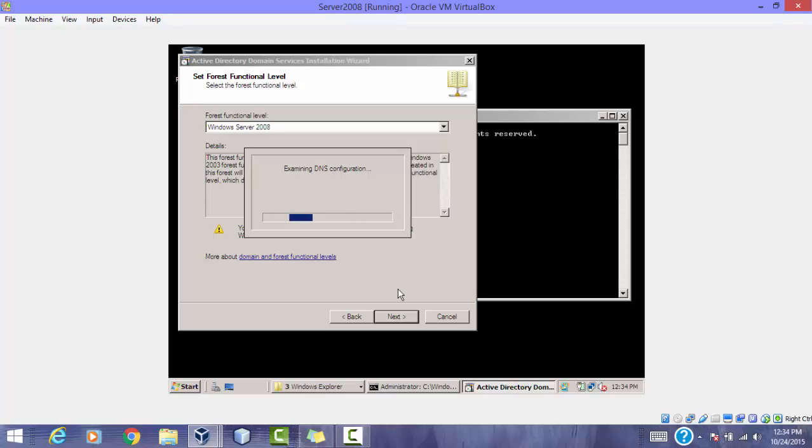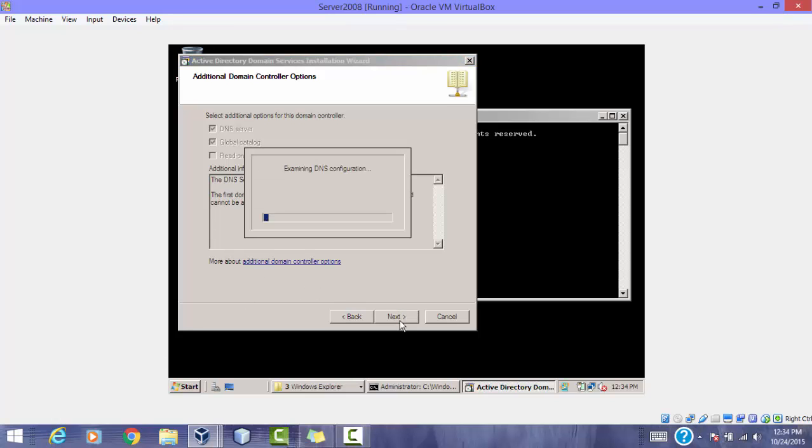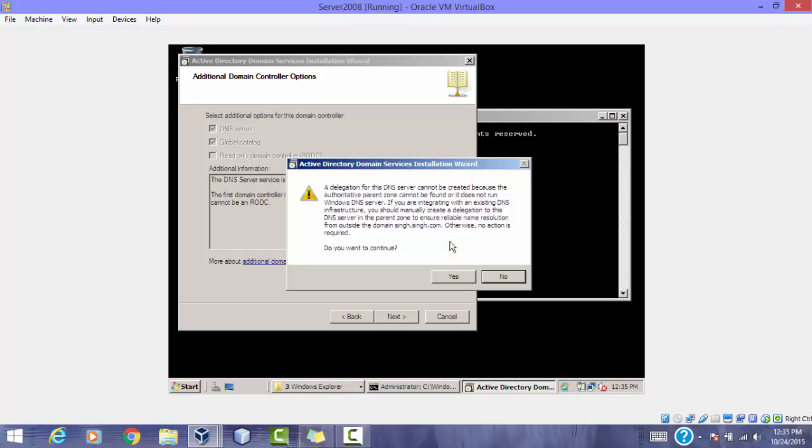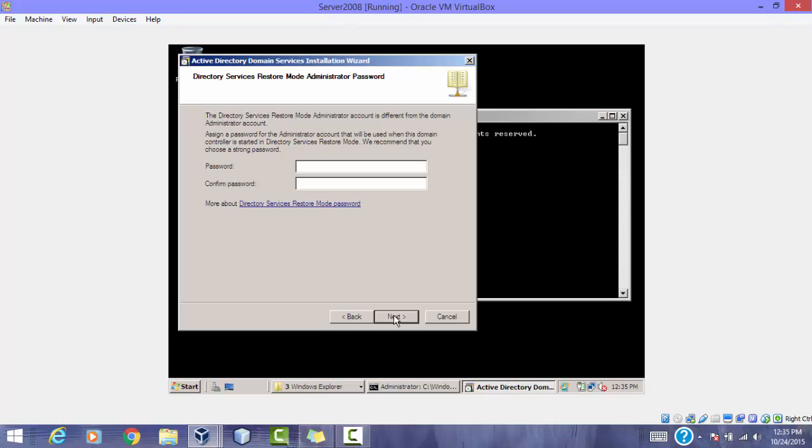Okay. So once that is completed, then this screen comes up where the DNS server is installed. So you click next. And we are a bit closer to adding Server 2008 as a domain controller. Alright, so yes, click next for this.